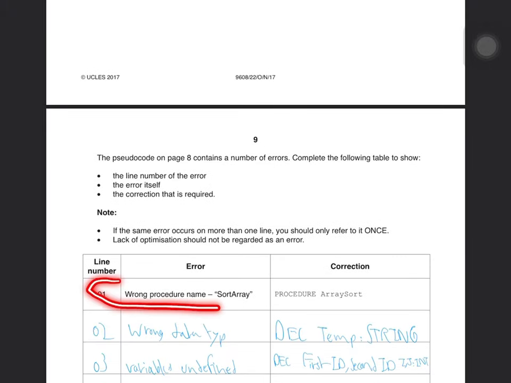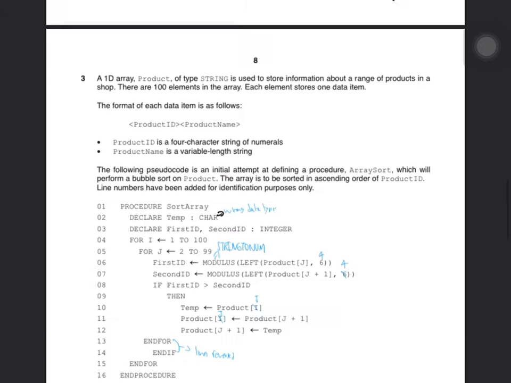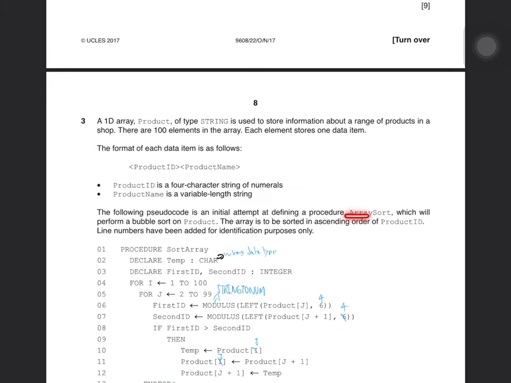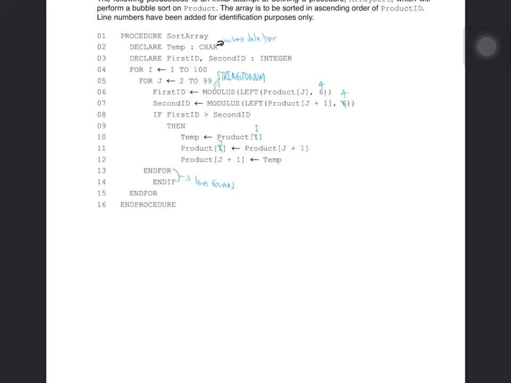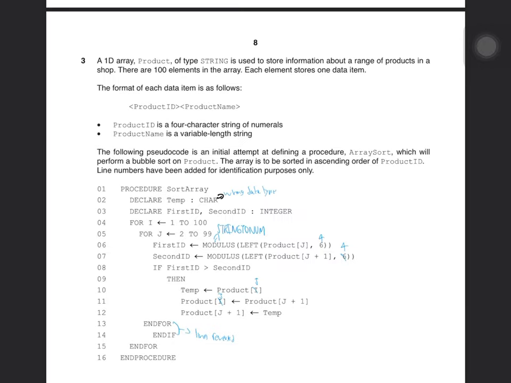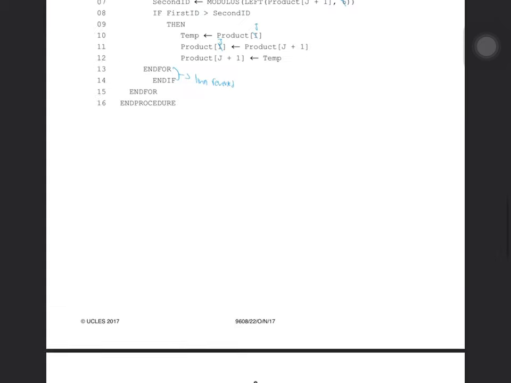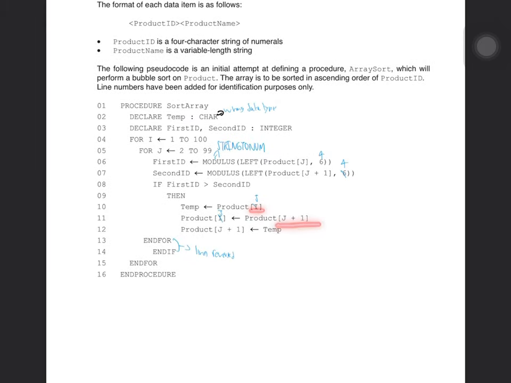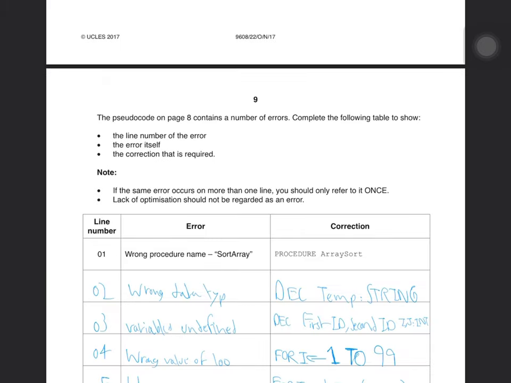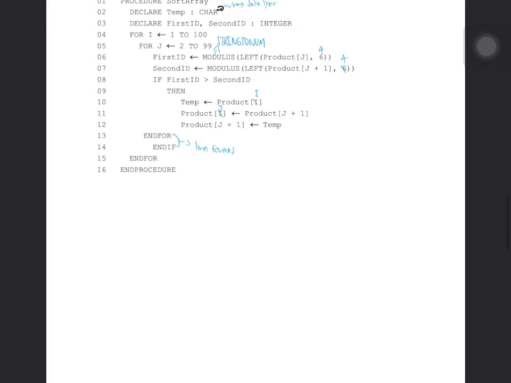Okay, so the first one they've given us is that they've used the wrong name. In the question, the name of the algorithm was supposed to be this, but they've written it the other way around, so this is technically wrong, and this has been pointed out. Now line number 2. In line number 2, they've written the wrong data type. Since it's an array of string, the temp must also be string. Line number 3, the variables have been undefined. So these two are fine, they've been defined, but I and j haven't, and they've used them here and here and here, and here.